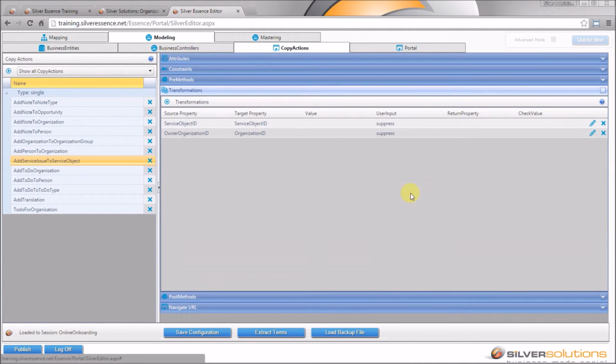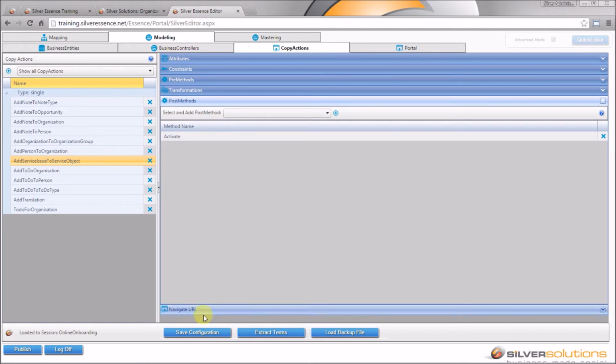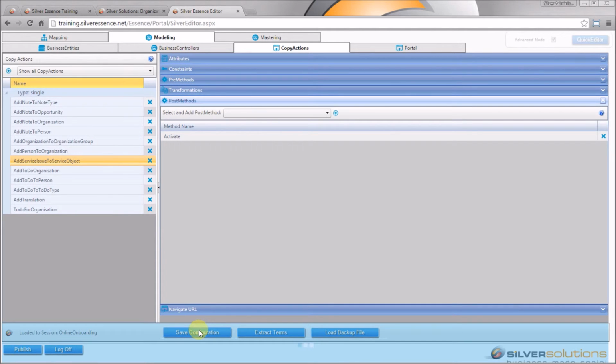So there's another moment where we can have the activate method executed, and that's in the post method. So if you put it in this position, then first the service issue will be created. If that happens without any issues, then the service object.activate method will be executed. So let's save and apply the configuration.